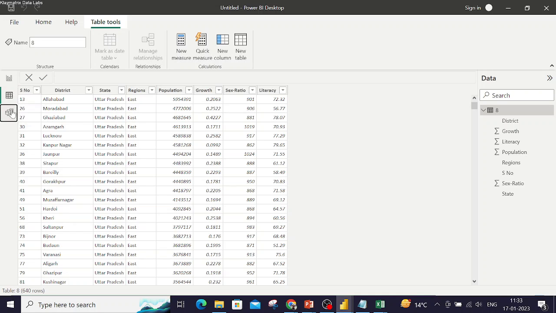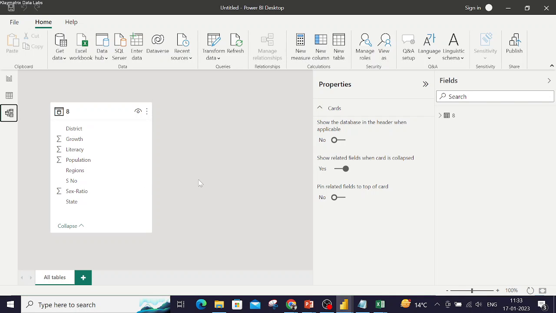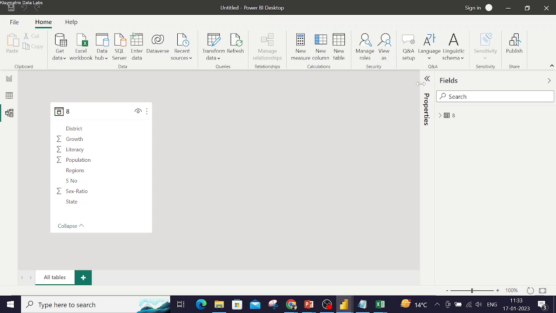And if you see our data model also, this data model is showing us our fields here, right? And I can hide and unhide these fields over here, these sections over here, and we're good to go. Okay.